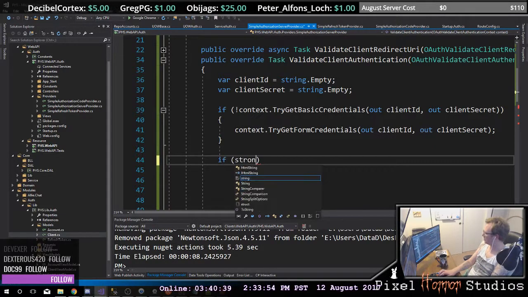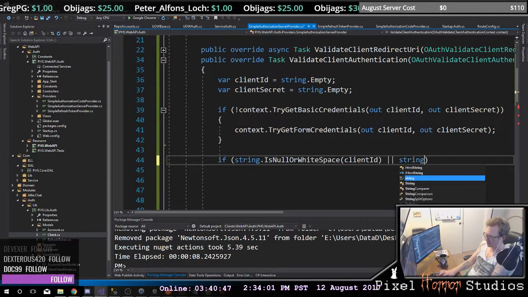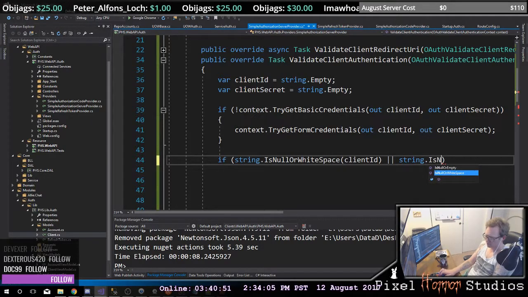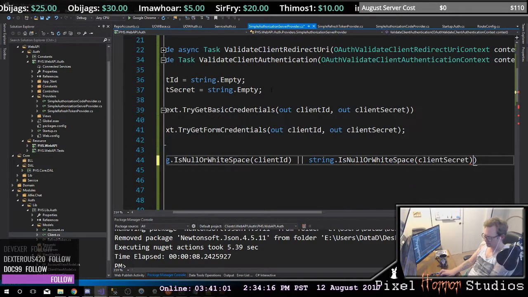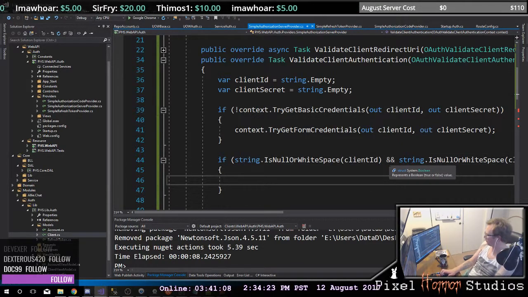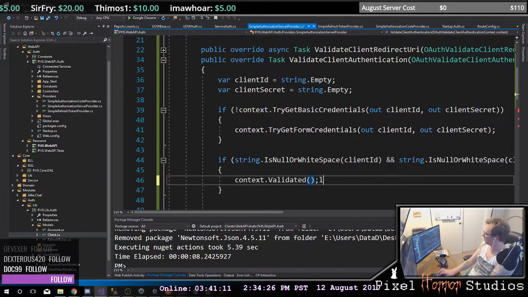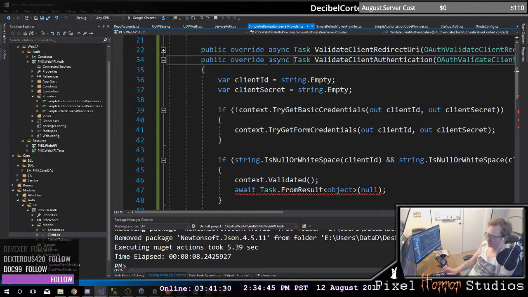So now if in fact my client ID is null, and my client secret is null, then we're going to go ahead and say that this is validated, because it's going to follow some other type of flow that I'm going to use temporarily for my administrator account. Context.validated. All right.